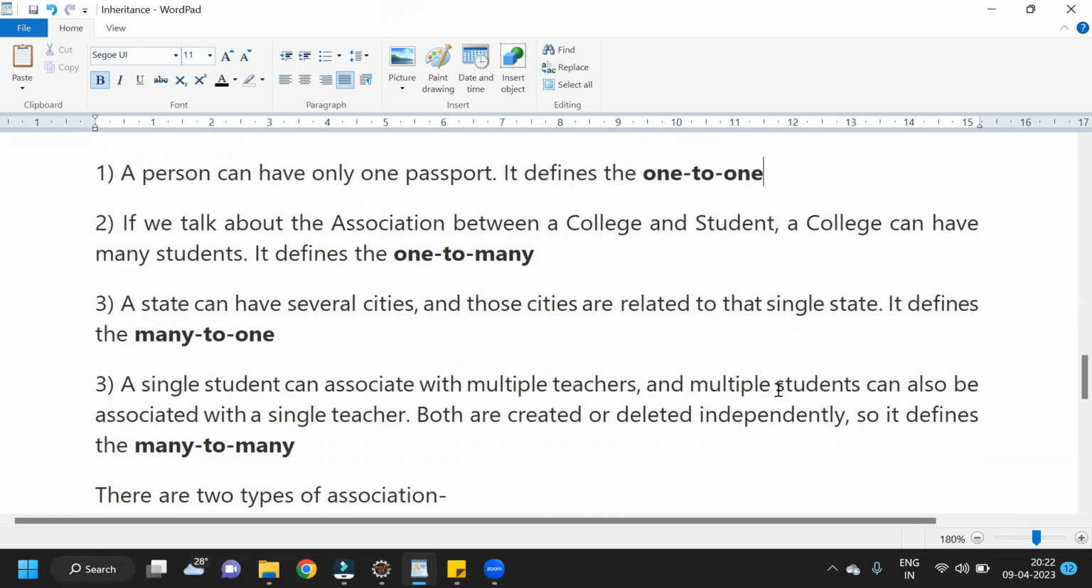And multiple students can also be associated with a single teacher. Like suppose that one teacher is there for English. So the English class must have multiple students. So this single teacher is associated with multiple students. So both are created or deleted independently. So it defines the many to many.